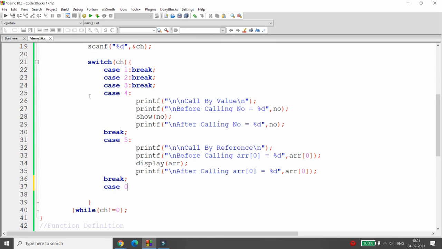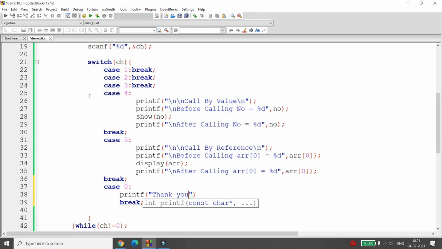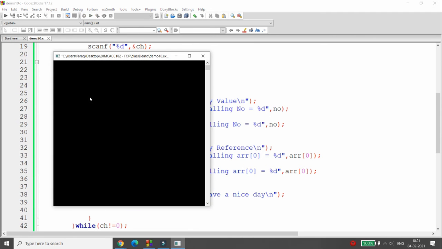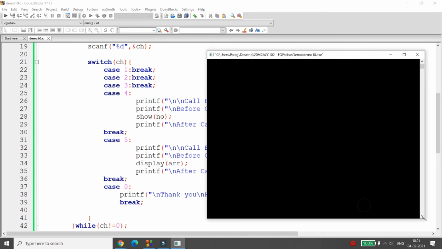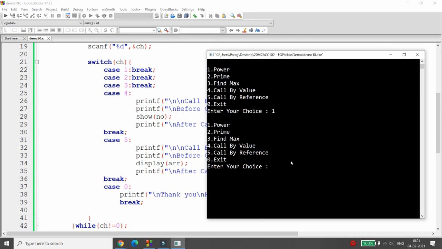What if the user chooses case 0? If it is case 0, then we can simply write over here, thank you, have a nice day. So it will print the message thank you, have a nice day. Simple, right? But in which situation will it do this? If it is case 0. You can simply run this program, that is build and run. Whenever you run this particular code, it will ask for the option. If I am writing 1, the loop will keep running.